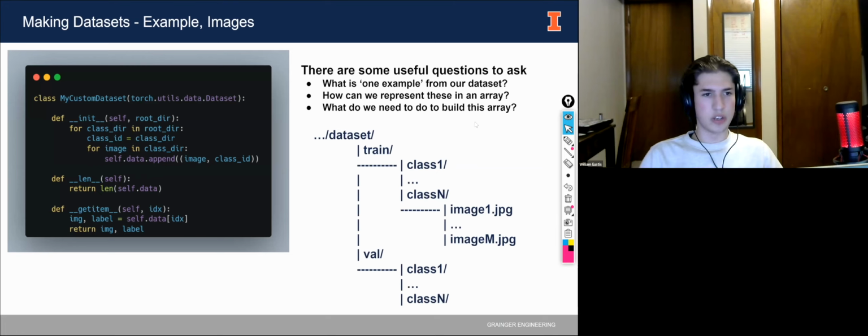So let's try to do this. I've pseudo-coded it out here, and then we'll translate it into real code. In our init function, for each class, get the class ID, and for each image, we'll append a piece of data: the image path and the class ID. For the length function, we just return the length of self.data, since each one is one example of an image. And for get item, we get the image and the label, and then return them. Of course, we'd also need to convert the image from a path to an actual image, but that shouldn't be too difficult.